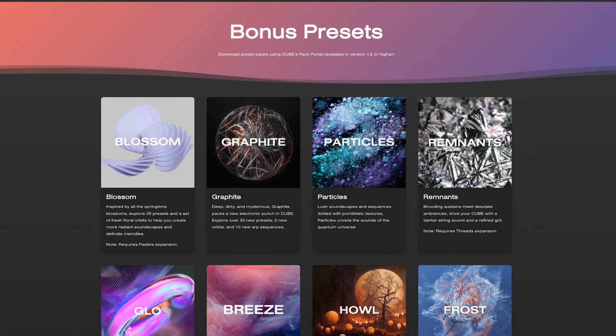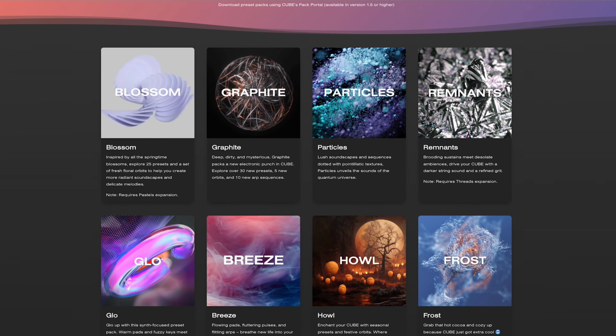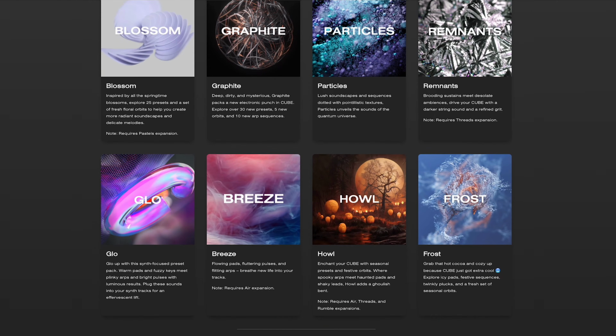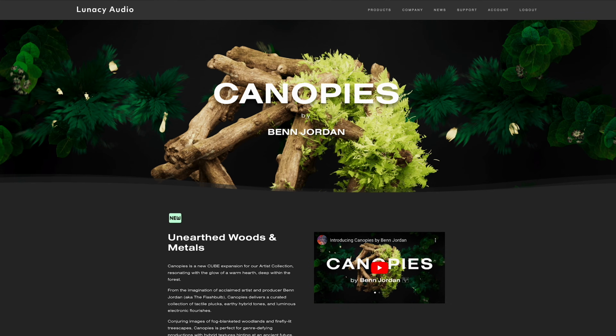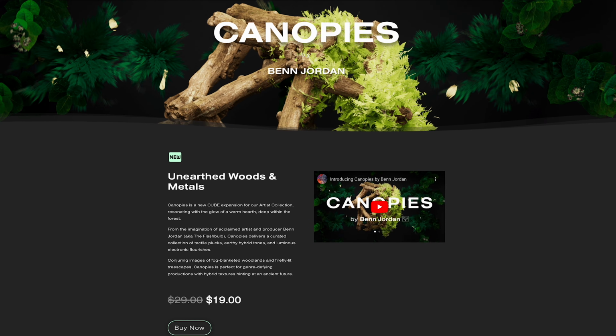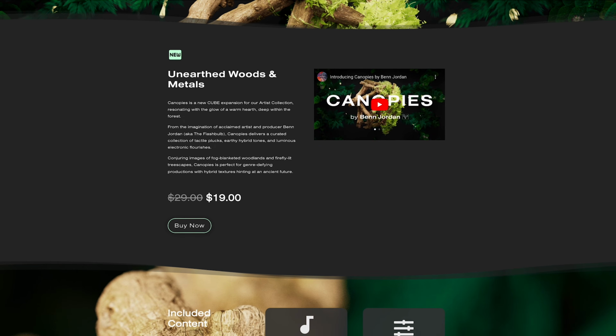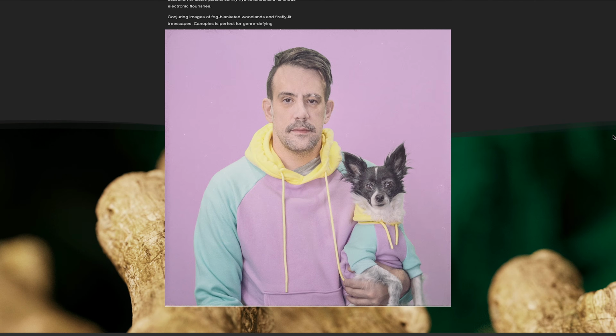Oh, and by the way, the presets I just played are a part of Cube Pro's free bonus packs. So if you're a Cube Pro user, you'll get these bonus packs released a few times a year as a thank you for using the product. There also are more robust preset packs that you can purchase, like this new one called Canopies, which was recorded and designed by music god Ben Jordan.